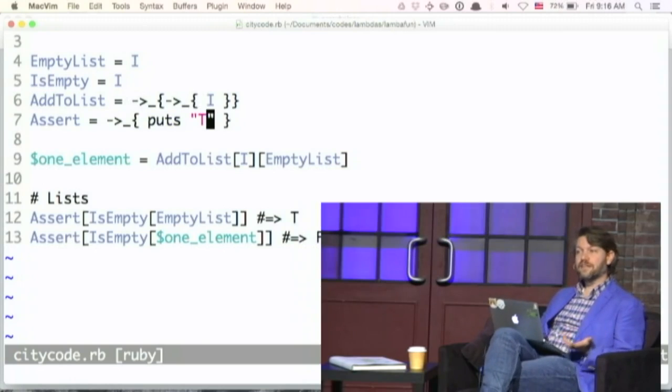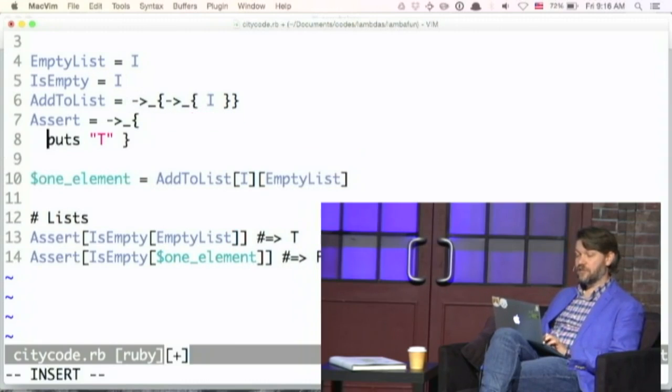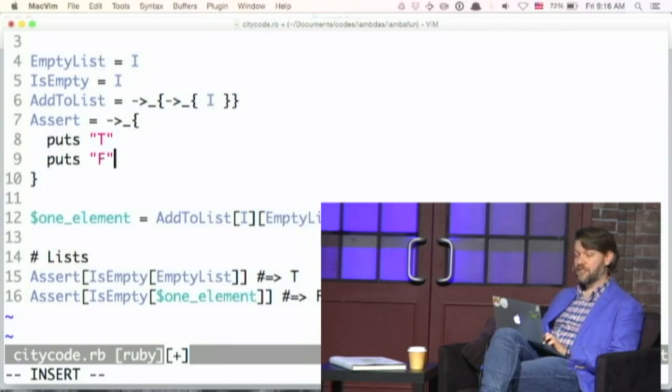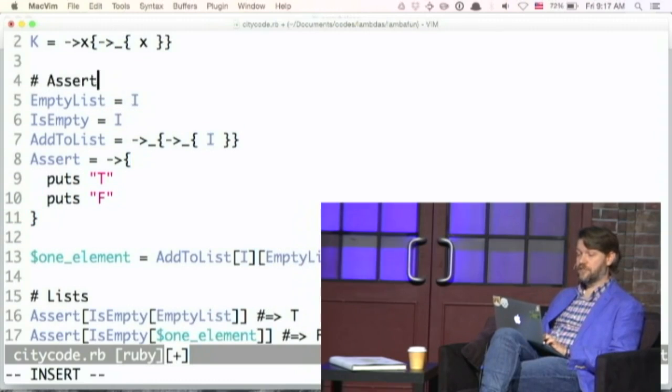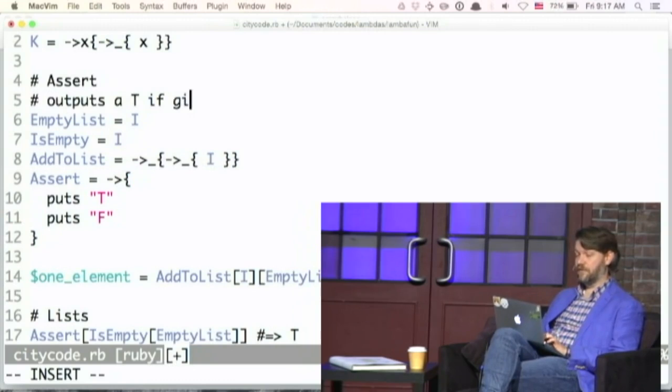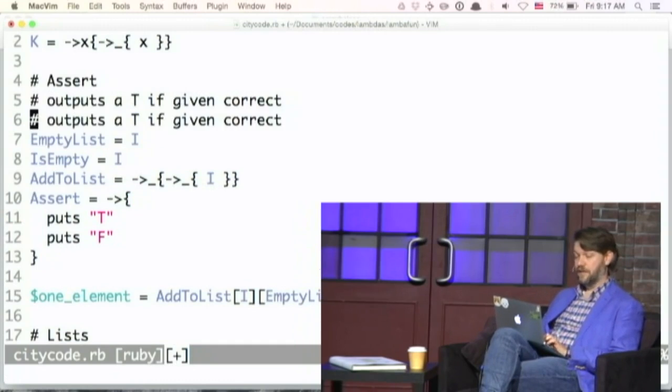Whenever I'm doing any sort of test-first or test-driven building up of a system, I start with these simple things, and then once I get a little bit of differentiation, that's when I come up and say, okay, what is different? Well, I want assert actually to be puts T or puts F, depending on the value that comes in. So let's do that. Let me write a little thing here. Assert outputs a T if given something that's correct, and it outputs an F if given something that's wrong.